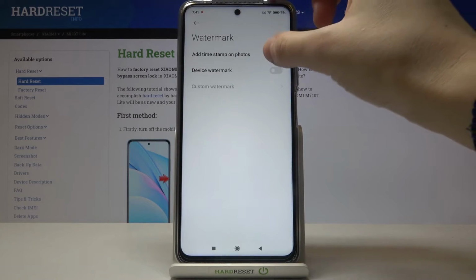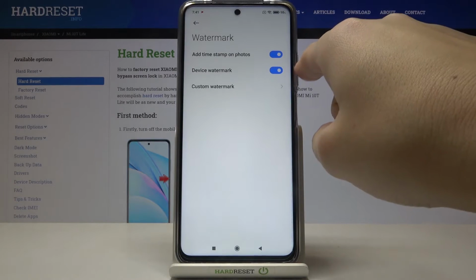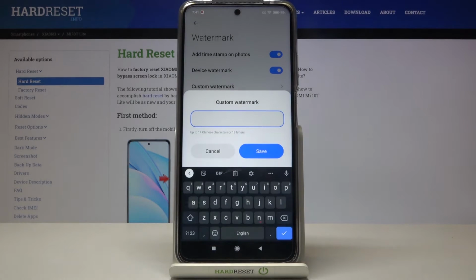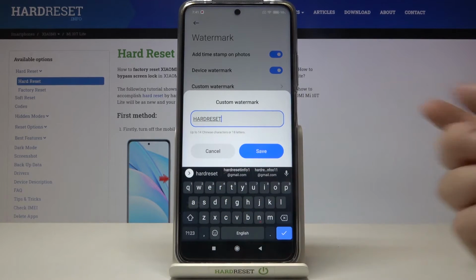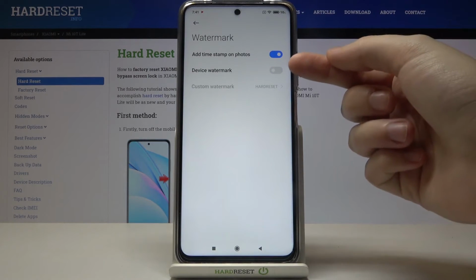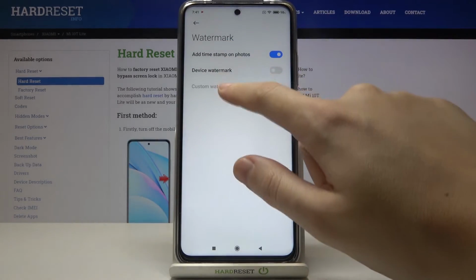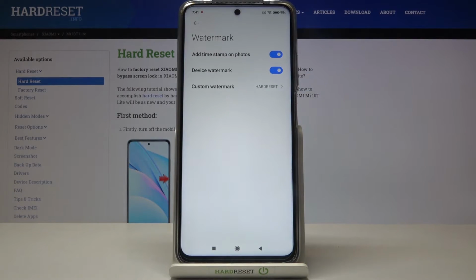As you can see, we can add one of these or both at the same time, and with the device watermark is connected the custom one, so when we tap here we can add our own watermark as we need. For example, let me write here hard reset and save. But remember that these two watermarks are connected, so when we turn off the device, as you can see, the custom is locked, so you can't add the custom without the device. Now let me keep turning on all of these watermarks.